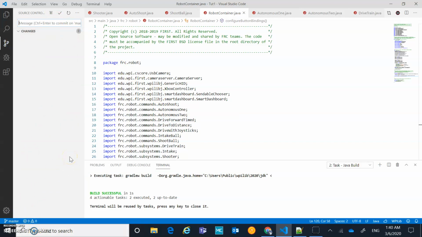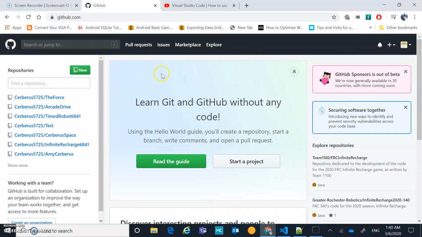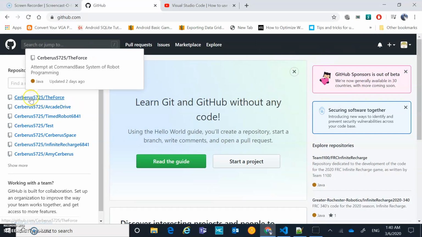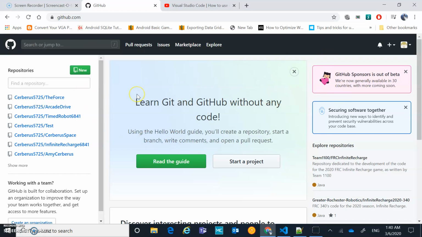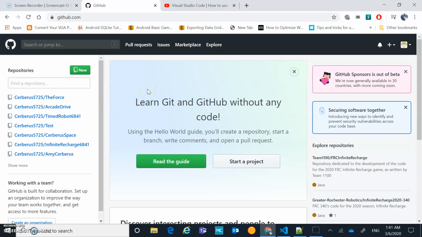Now, what we do want to do is send this up to GitHub, so that we can share this with the rest of our team and we can branch and do a whole bunch of stuff. But let's get through the basics. So first, what I would say you want to do is go to GitHub, sign up for an account. Okay. You can see we have an account here. Ours is actually 5725, even though we've split into team 6841. I was originally a member of 5725 as a mentor, and then eventually split to our own team. But my repository for Git has persisted, so we can see there.